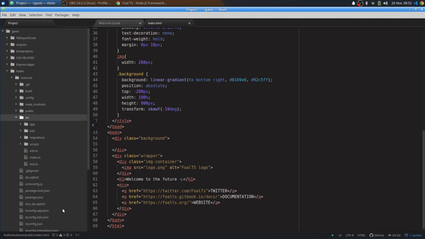And basically here you have end-to-end testing, which is for testing, but I'm not going to get into that. Here you have three folders. Here's your app folder where all your app logic is. You have your migrations, which we'll get into in a minute.